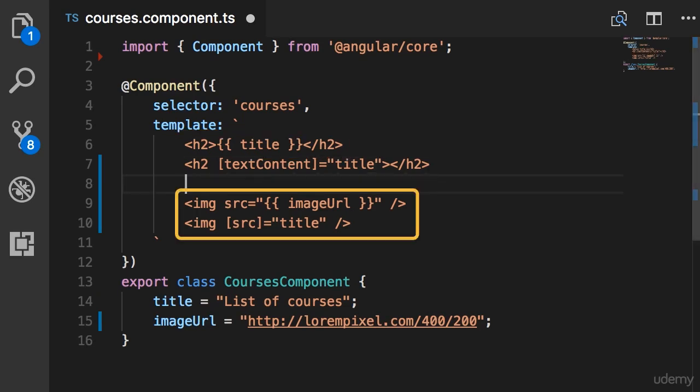In other cases, you can see the property binding syntax using the square brackets is actually shorter. Now, there is nothing wrong with using string interpolation here, but the second syntax is cleaner and shorter.